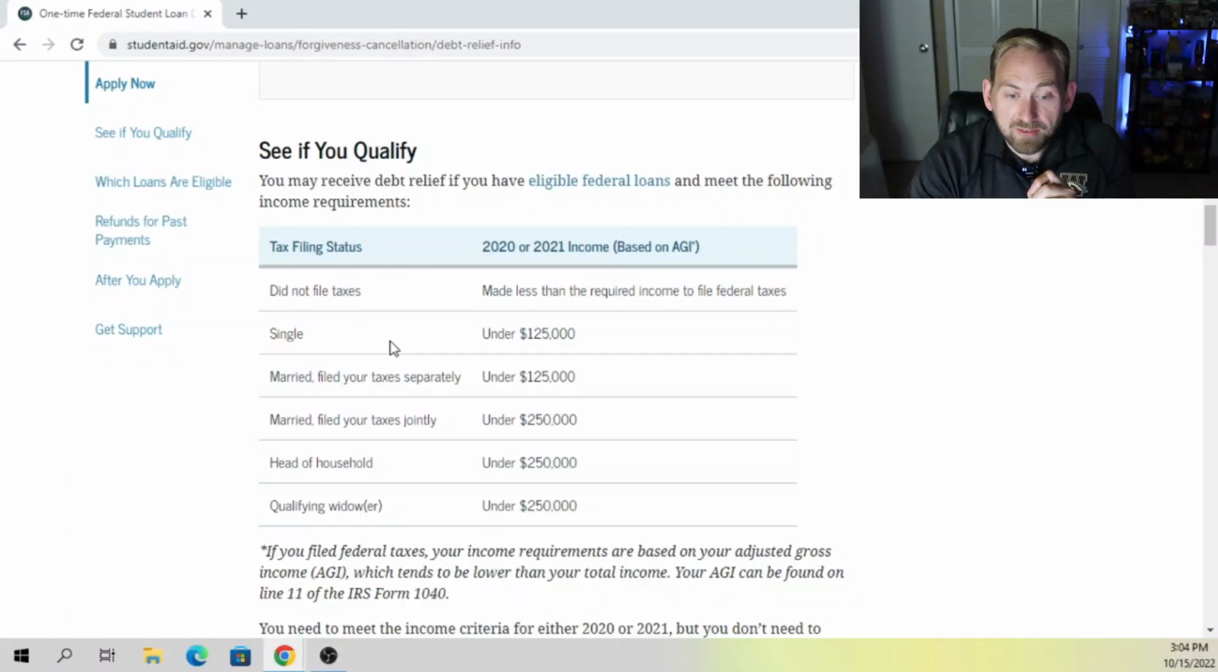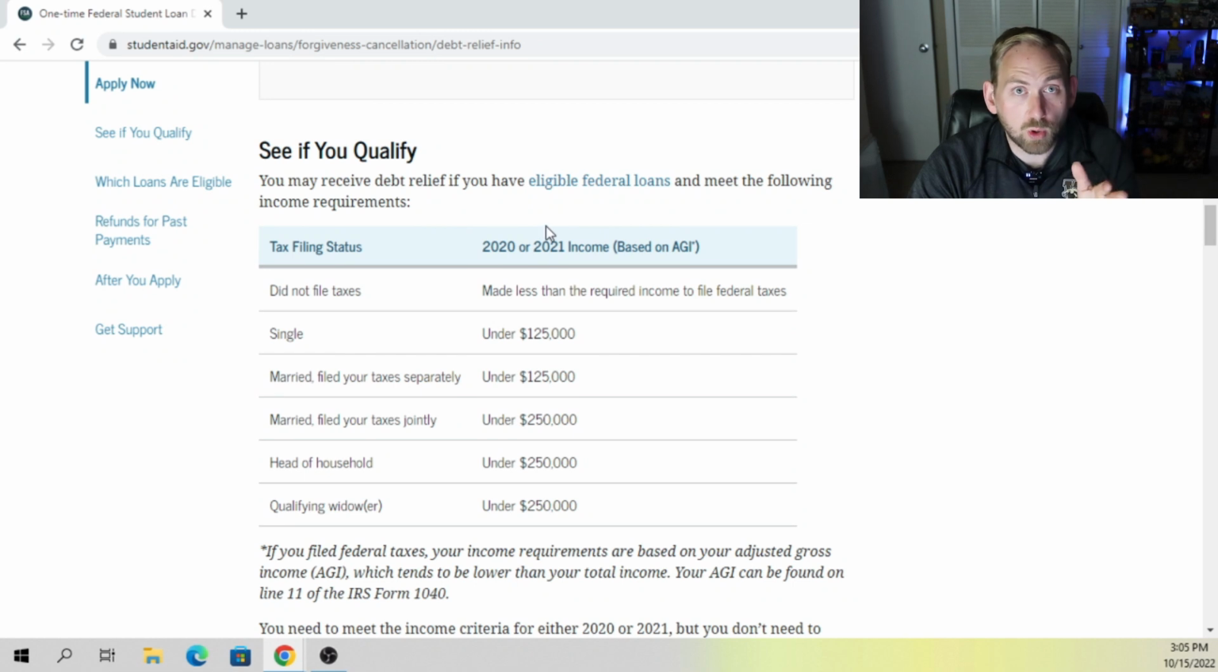If you're single, you have to have made under $125,000. If you're married filing separately, under $125,000. Married filing jointly, under $250,000 together. Head of household, under $250,000, or qualifying widower, under $250,000. This says 2020 income or 2021 income, so this only has to be one year or the other. You have to qualify for this income threshold, but it doesn't actually have to be both years, which I thought was kind of interesting. Only one year you actually have to qualify to get this.